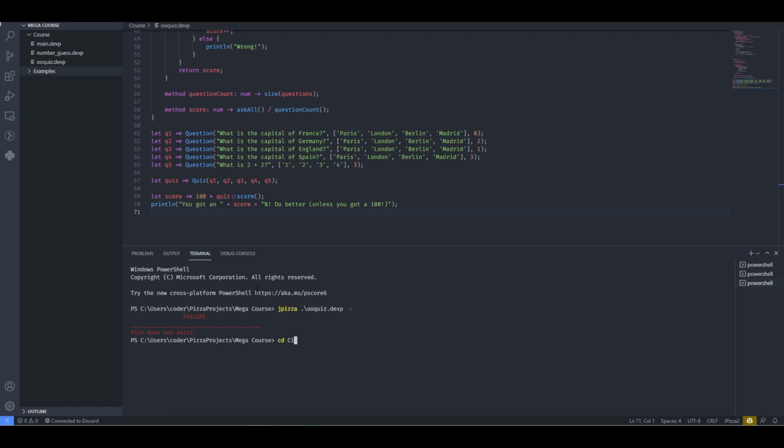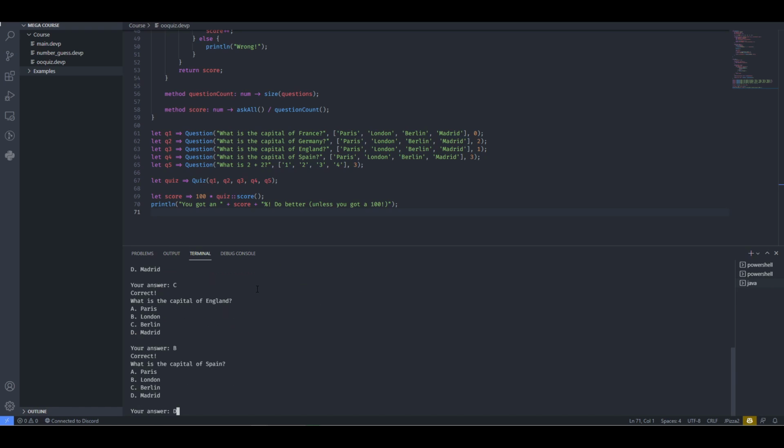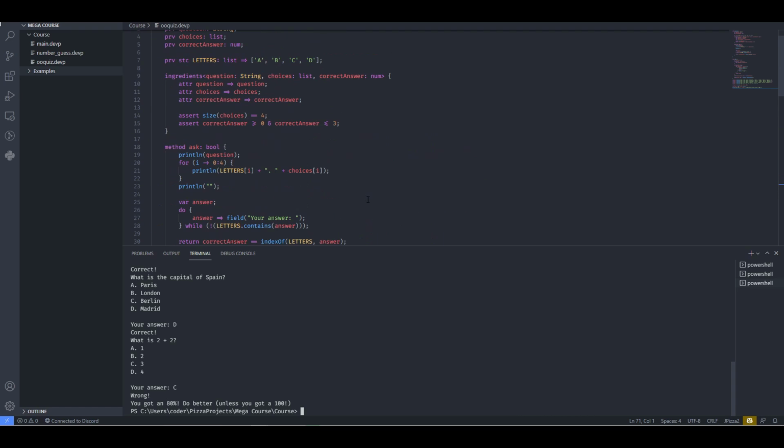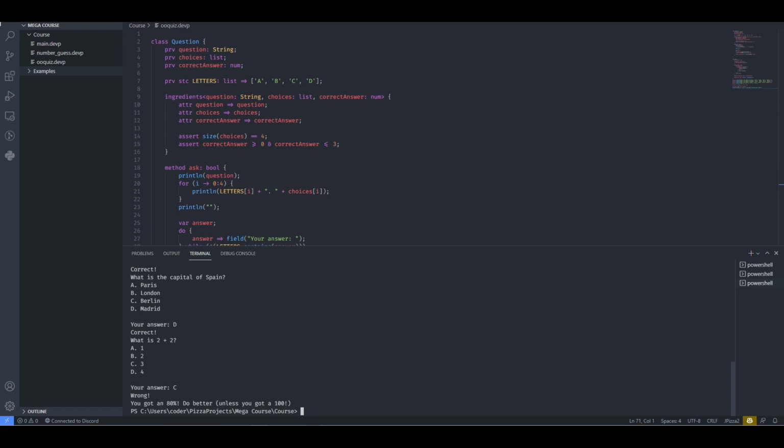Oops. Let me just A, C, B, D. And then what is 2 plus 2? I think it's 3. I was wrong, but look at that. It graded it, and it perfectly incorporated it into everything. It's nice and simple, and easy to understand because of the object-oriented patterns. That's how you can make an object-oriented quiz. That's going to be our second project. And next, we'll dive into scopes.